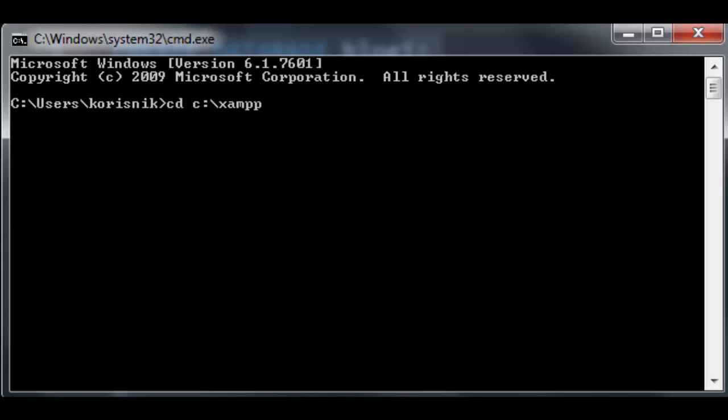It is the path to the MySQL monitor. Enter. Now I communicate with the monitor.